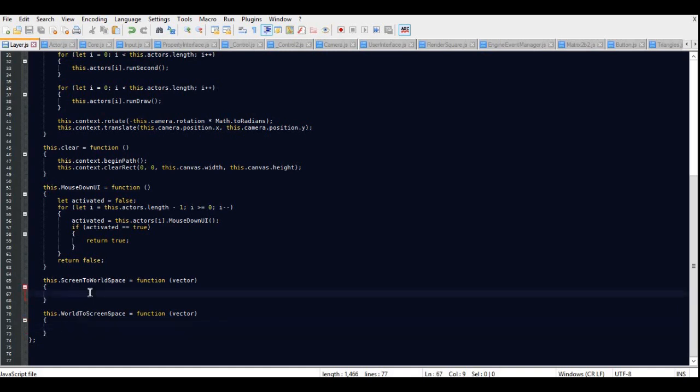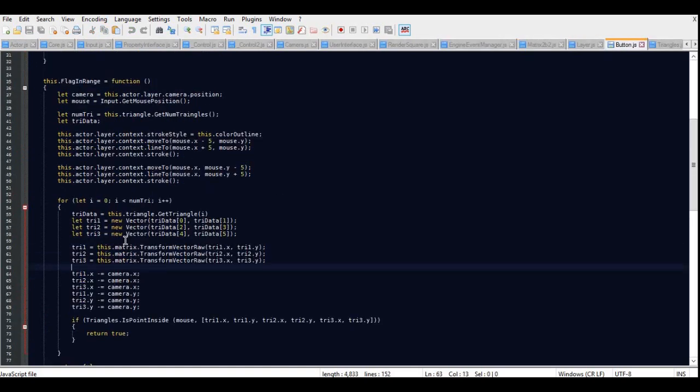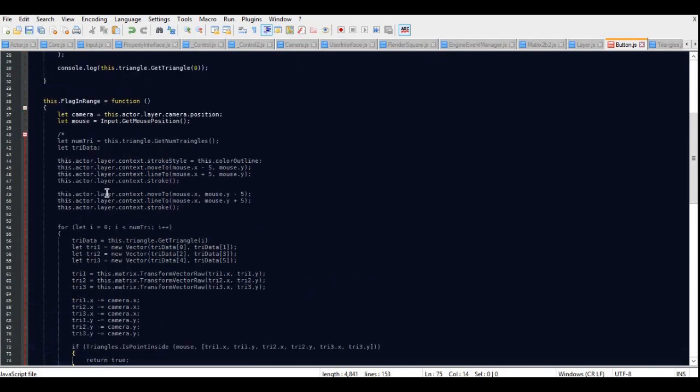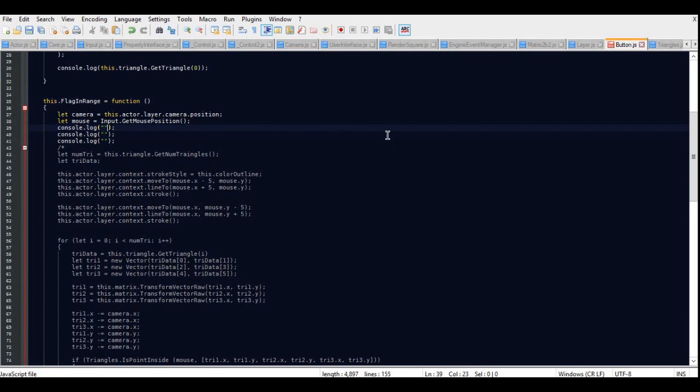So taking a vector, we want to get from screen to world space, which is what I believe the mouse is doing, what we needed for the mouse and the button. I don't want to do any of this at the moment, I'm just going to return false anyway. And I want to do a console log, we'll just do a break essentially. So that'll just mean every time it logs to the screen, it'll have a gap above it, so we know that everything underneath it is connected.